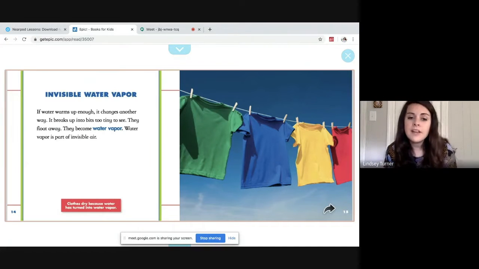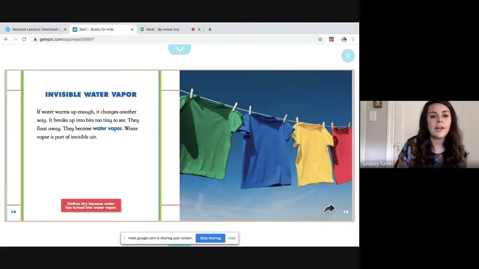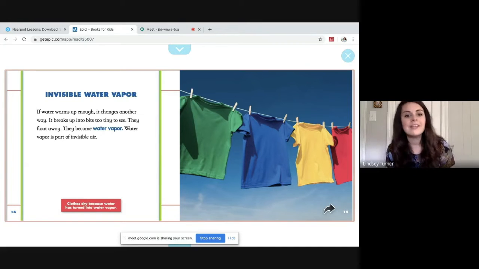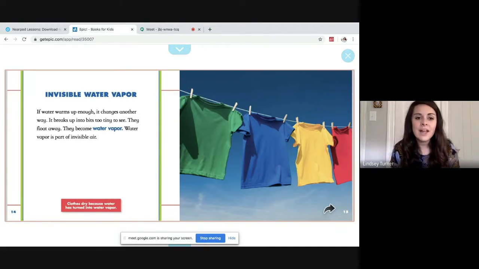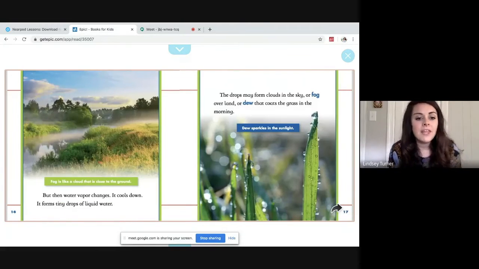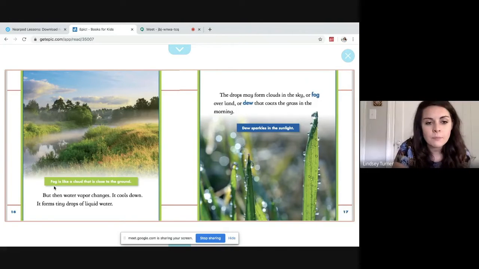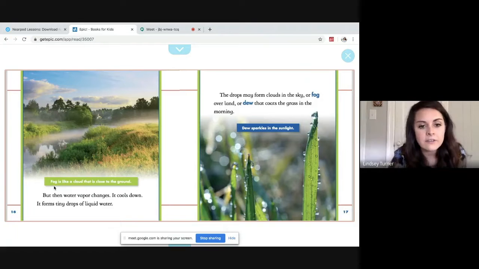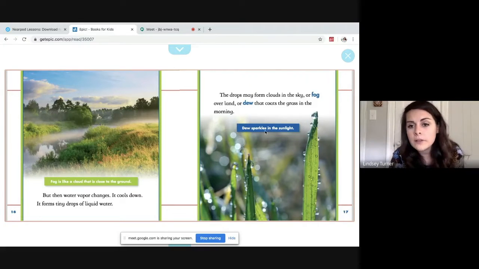If water warms up enough, it changes another way. It breaks up into bits too tiny to see. They float away. They become water vapor. Water vapor is a part of invisible air. Clothes dry because water has turned into water vapor. But then water vapor changes. It cools down. It forms tiny drops of liquid water. The drops may form in clouds in the sky or fog over land or dew that coats the grass in the morning. So this caption over here, we got to remember to read them, says fog is like a cloud that is close to the ground and dew sparkles in the sunlight.